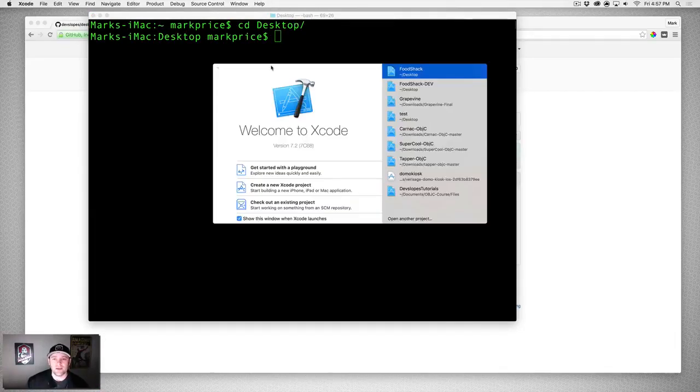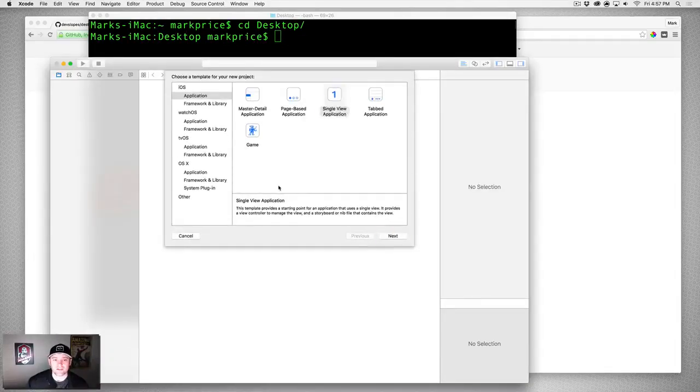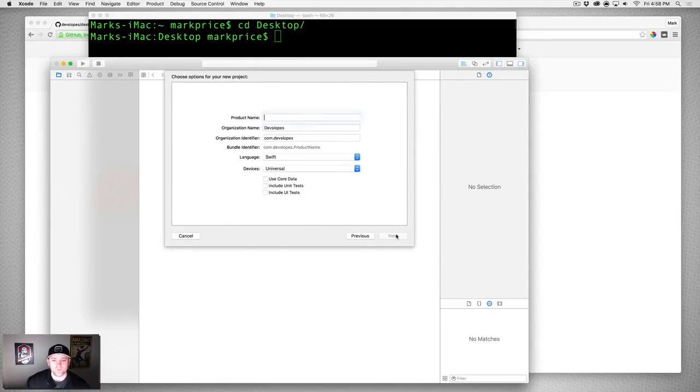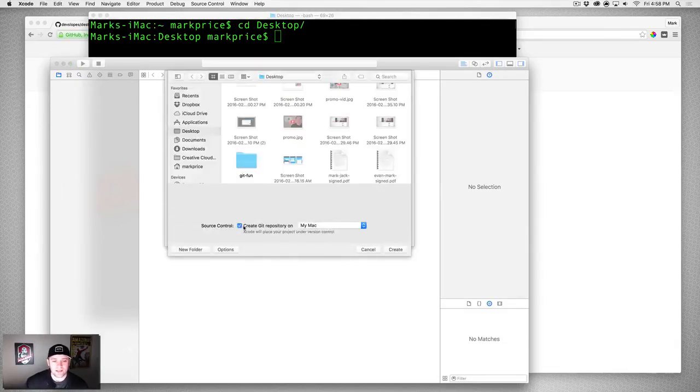Few things here, but basically we're going to create a project and get it syncing up to our GitHub. So create a new Xcode project, that's great. And single view application is fine. Product name, Destroy the World, of course. Looks good to me. And we'll keep this selected, create Git repository on my Mac.